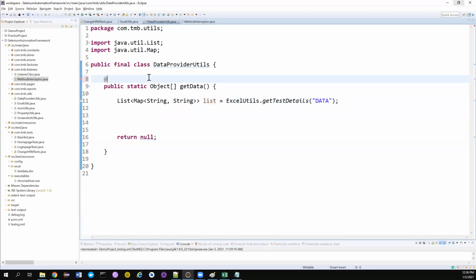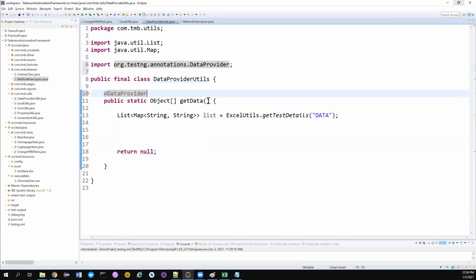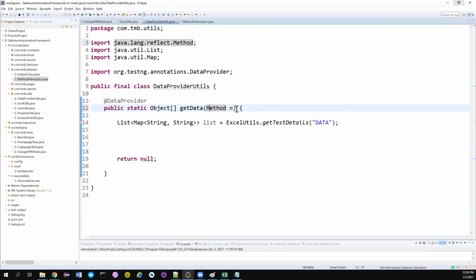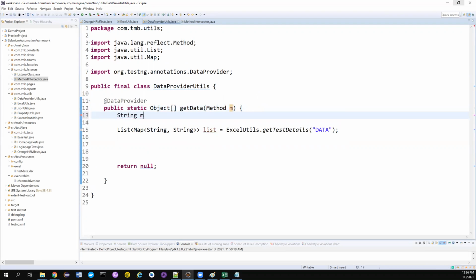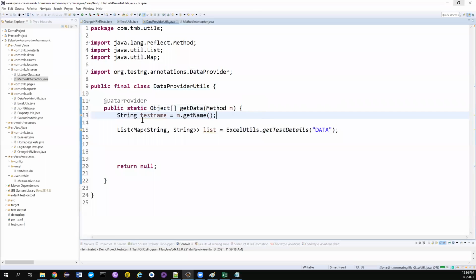Again, this is a data provider, so I just need to annotate it properly. To get the details, you can use the reflection concept. Just use Method, hover your mouse and import it, java.lang.reflect. This can help me find the test case name. Suppose I create a local variable testName equal to m.getName(). So this will give me whatever test method is calling this.